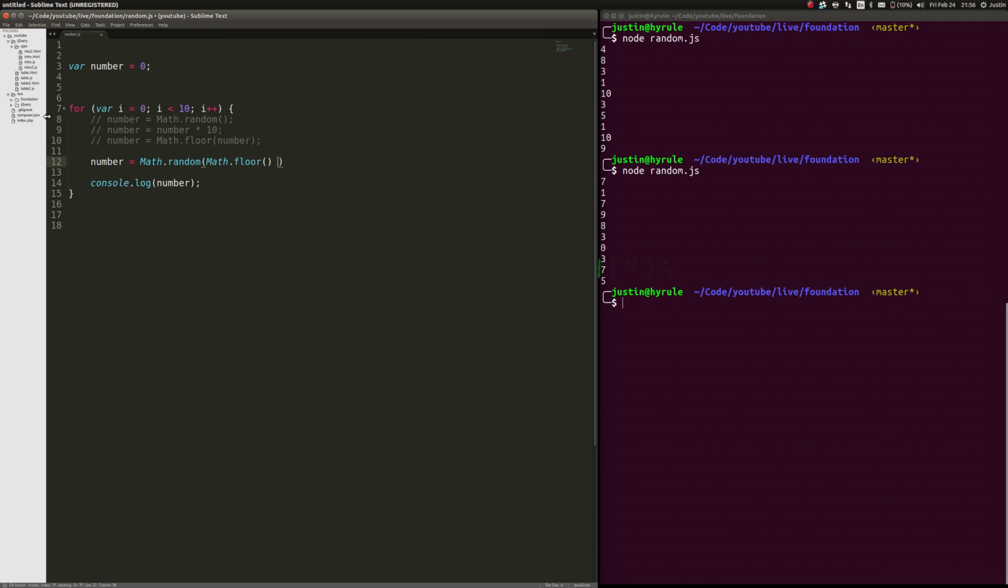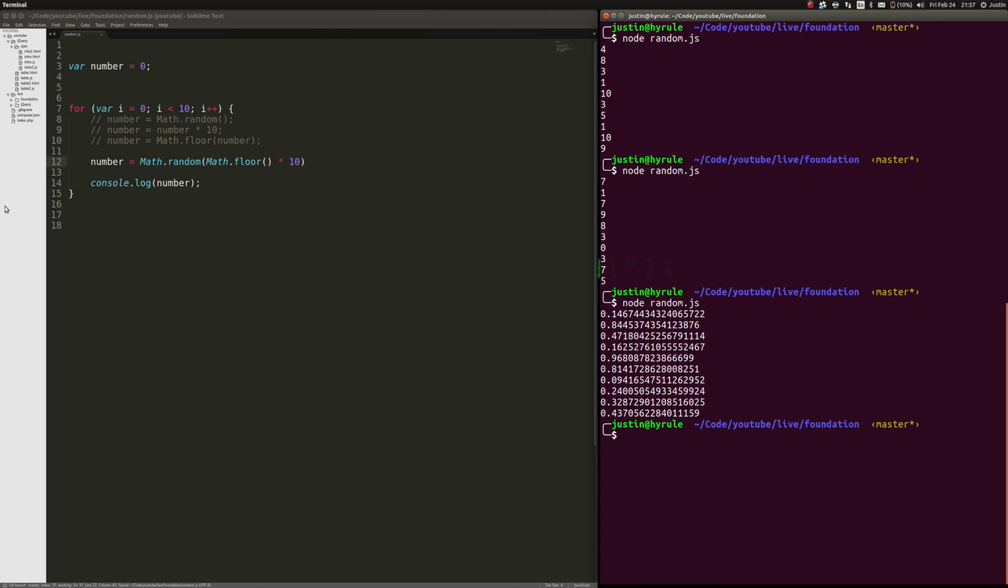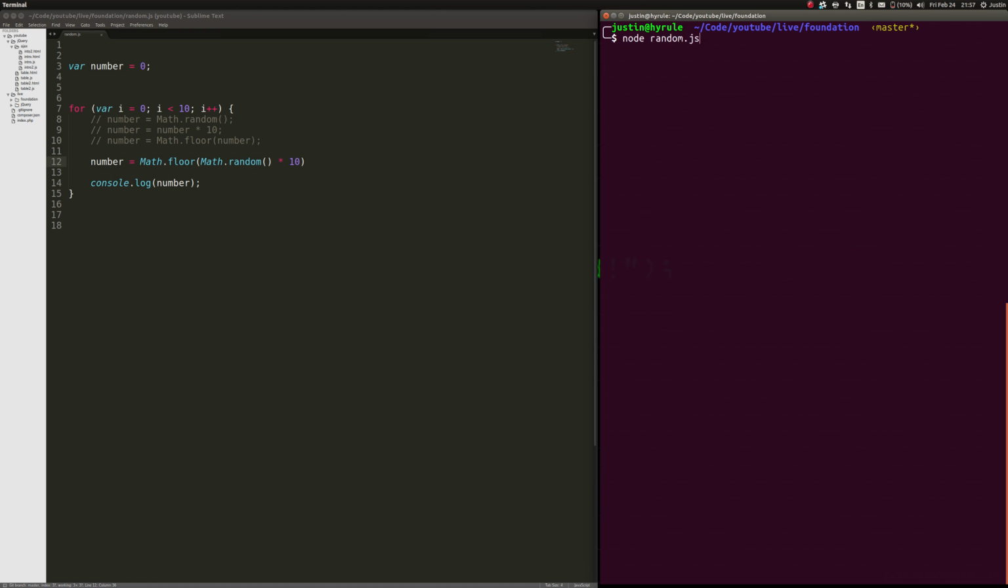Math.floor, and then I want to times it by 10. So this is all done on one line. There you go. Sorry about that. So this is a way that you can do it on one line if you wanted to. Once again, there's no harm, no foul doing it this way. But if you wanted to condense code, you can go ahead and write it like that. So that's a quick introduction to random numbers.